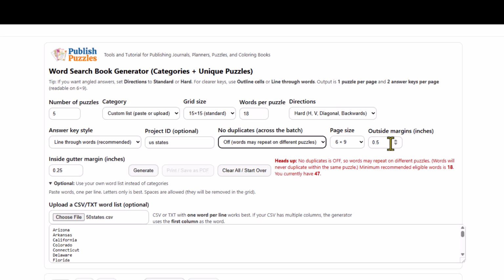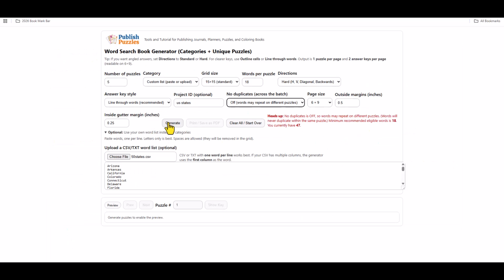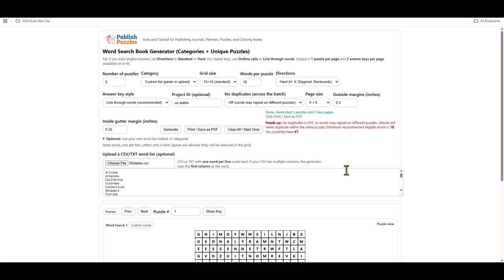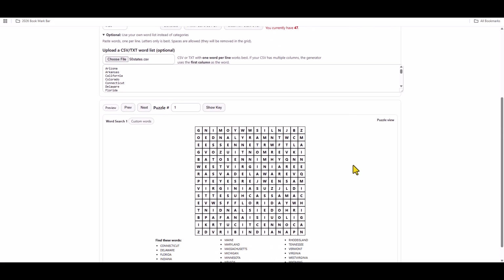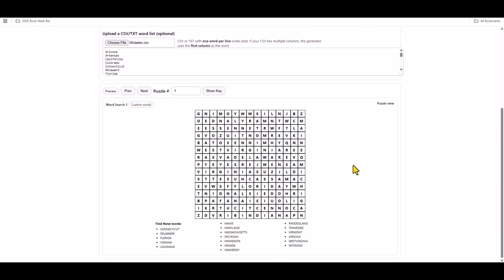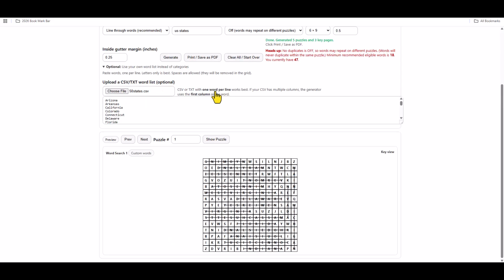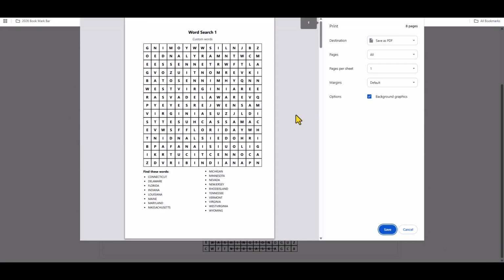Next, select your page size, set your margins, and if you're publishing your book, set your inside gutters as well. Then click Generate. In the preview, you'll see the puzzles and their answer keys. Finally, click the Print or Save as PDF.